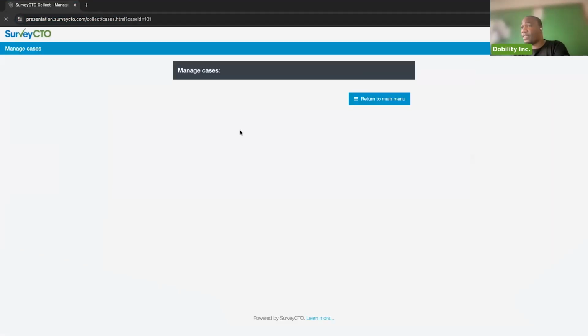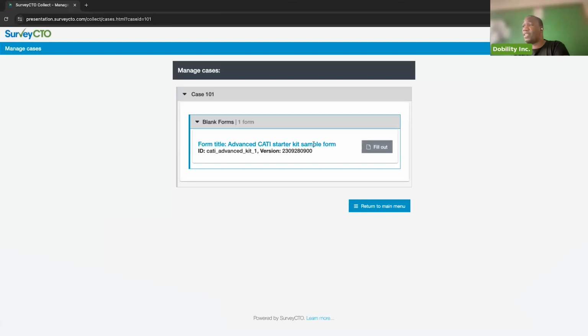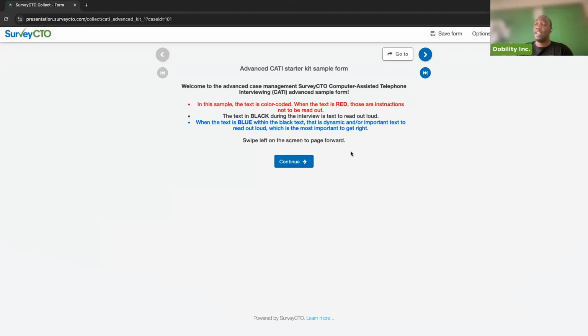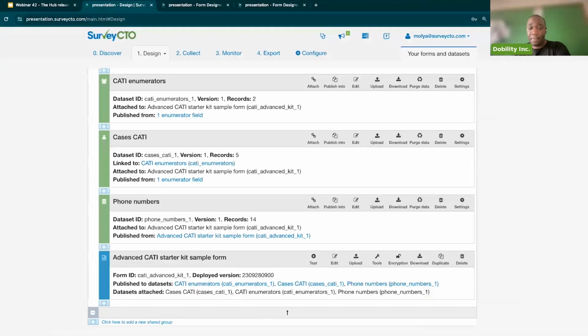So you can pick a case, and then when you pick that particular case, you can begin to fill out the form. Okay, so that relationship between the cases, the enumerators, and all of that has been set up already, and you're able to work it out from there. Hopefully that is clear and helpful in terms of how we do that.